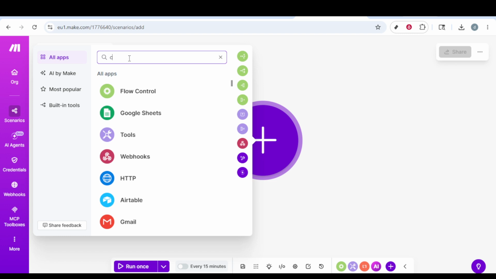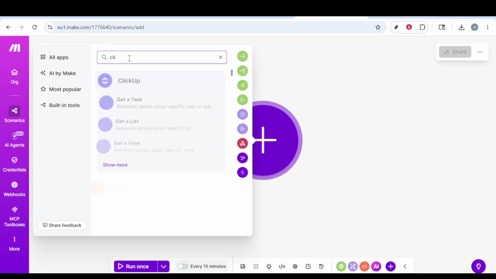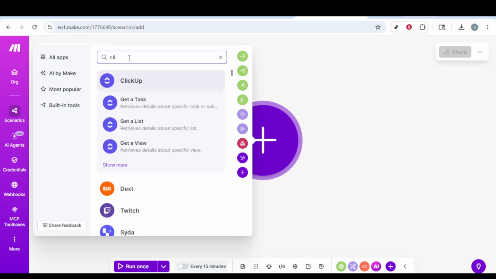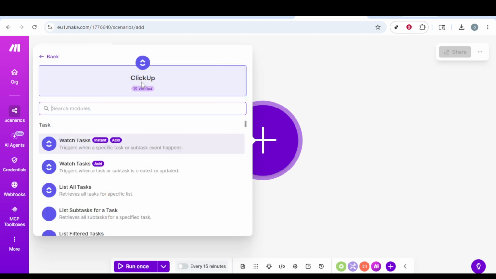To get started with this seamless integration, the first thing you'll want to do is navigate to Make.com. Once you're there, locate and click on the option to create a new scenario. This is where the magic begins, as you'll set the foundation for connecting ClickUp with other apps, enabling numerous automation possibilities that enhance productivity.